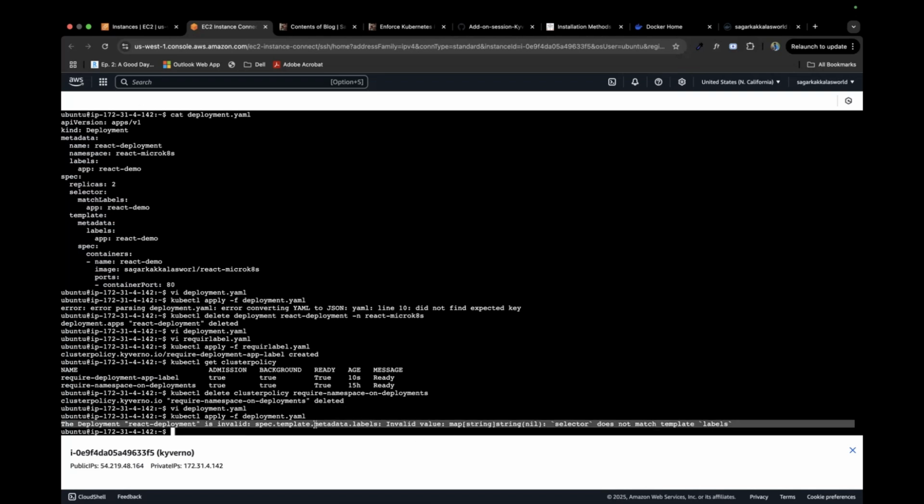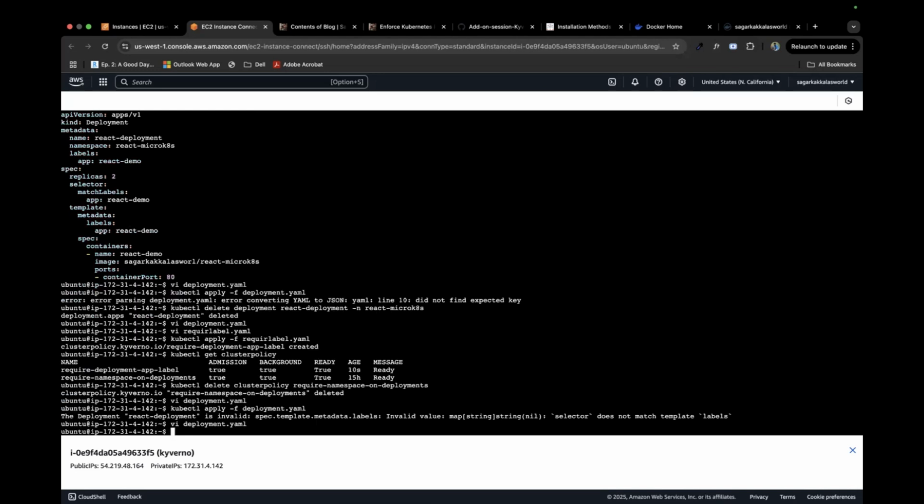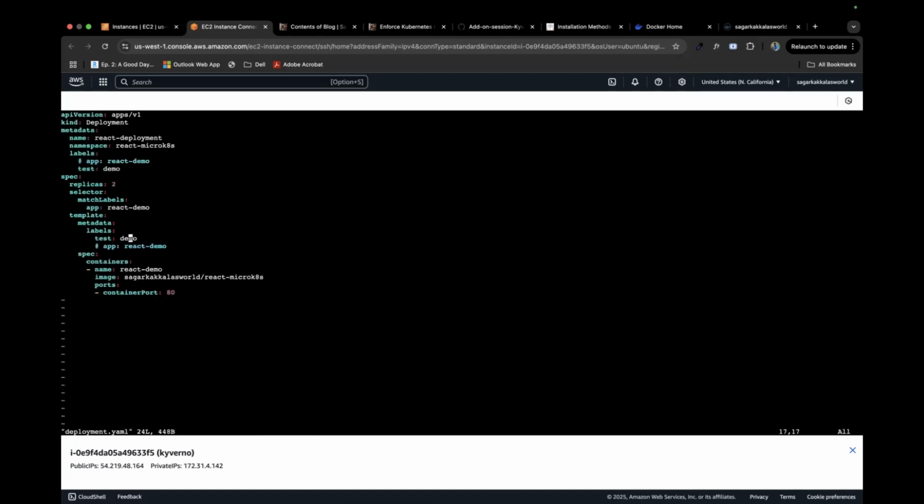Okay. Invalid value selector. Okay, it must have label, I guess. Fine. Let me create another label which is not text. Selector test demo does not match. Okay, fine. It must not show this error. What happened? Okay, the match labels. I forgot to remove label here. Fine.